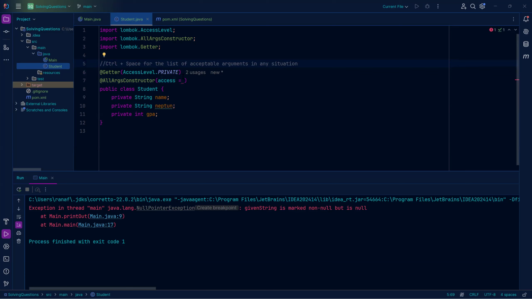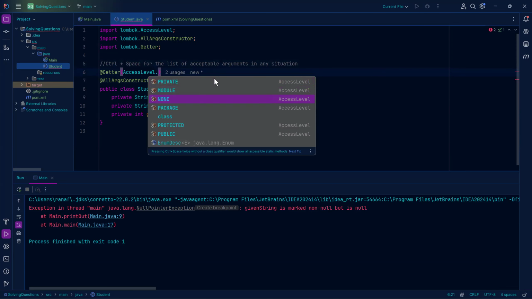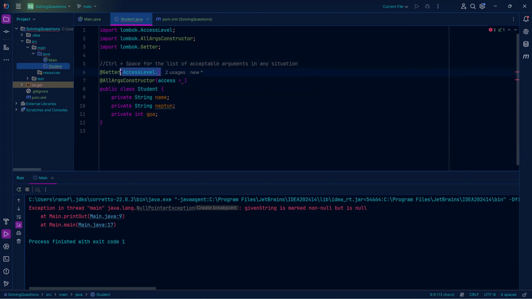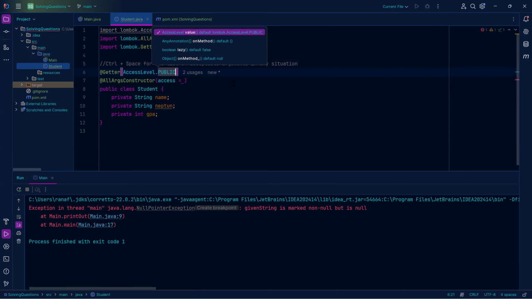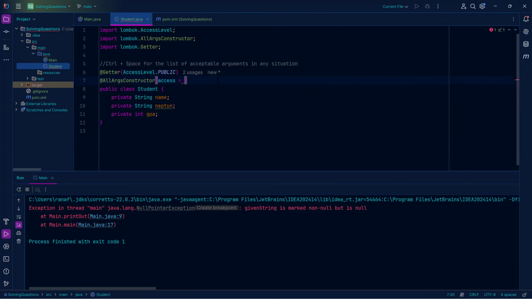So yeah, for a getter, we can have access level dot private, we can have access level dot module, none, package, protected, the whole thing. But normally getters are public, so if you don't put anything, it's public. Since I am paranoid, I tend to put getter access level dot public anyway. But I have trust issues with programming. Okay, so let's move on to the next one.